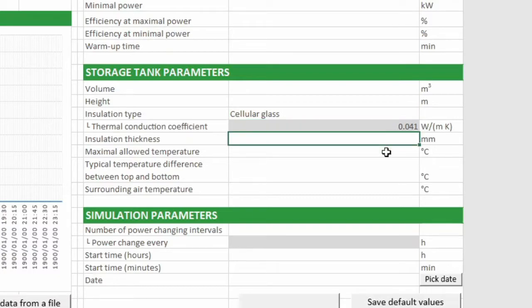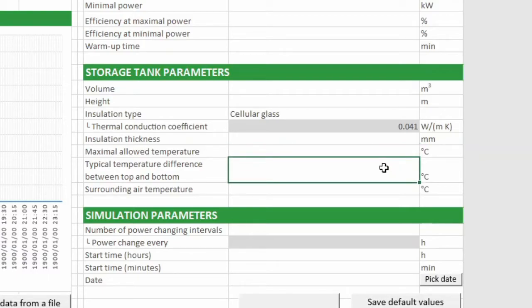Maximal allowed temperature in the storage tank is defined by the manufacturer of the tank, and it is usually a few degrees below the boiling point of water. Typical temperature difference between top and bottom is the temperature difference between the water in the top and in the bottom of the storage tank. The required value is said to be typical as the tool assumes a constant temperature difference.